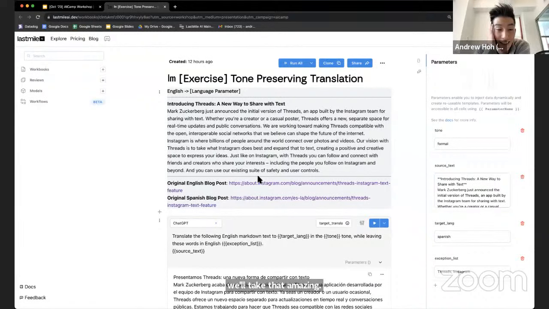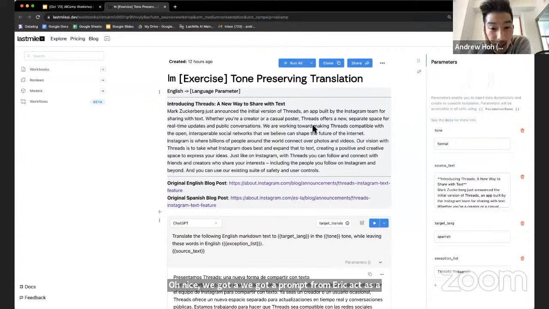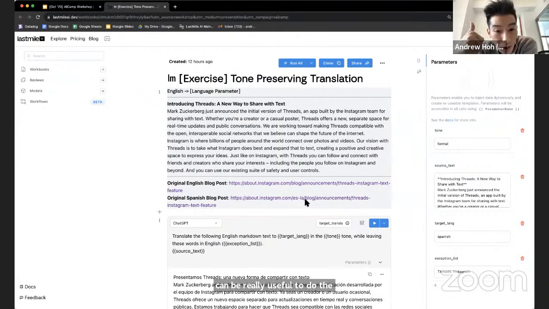Oh, nice. We got a prompt from Eric. Act as a language translation evaluator. Compare the source text and translated text. Provide a grade and a list that summarize a comparison for each item in the list. Include an indication of quality. Provide a single sentence summary. So one thing I see with this, Eric, is it can be really useful to do the numeric separation. So I would do step 1, compare the source text and translated text. Step 2, provide a grade and the list that summarizes the comparison.